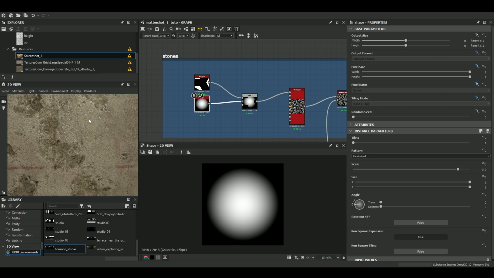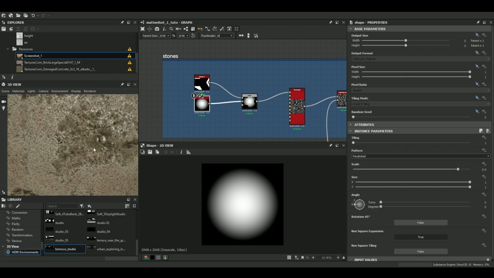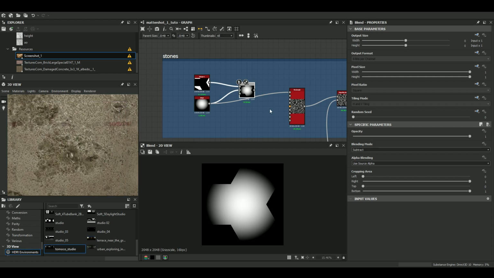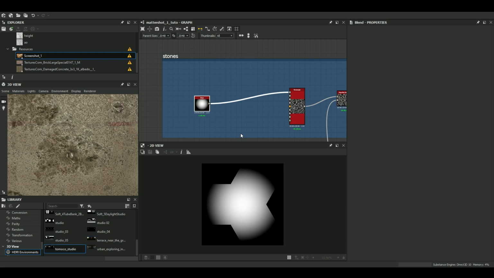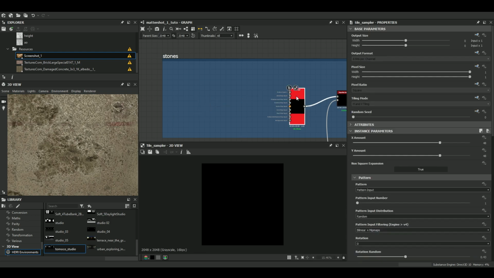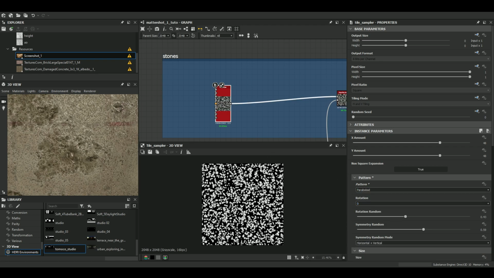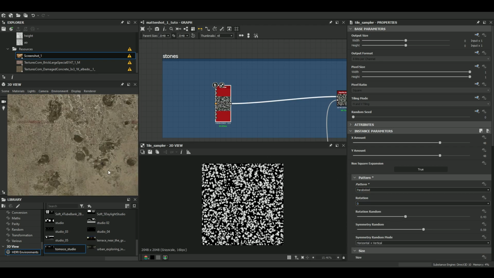Okay, yeah. I see absolutely no difference between this and this. Yeah, actually, in this case, there's no difference. So let's get rid of this. We can get rid of this also. And here in the tile sampler, you can simply choose paraboloid. And yeah, it's the same thing.